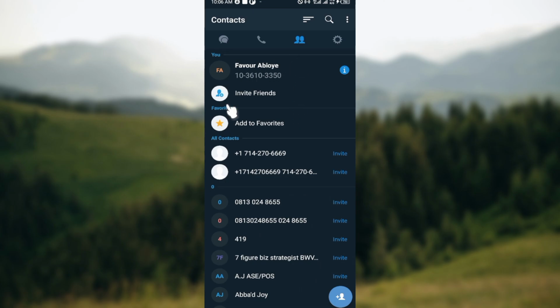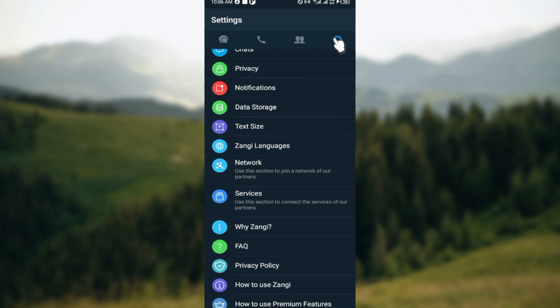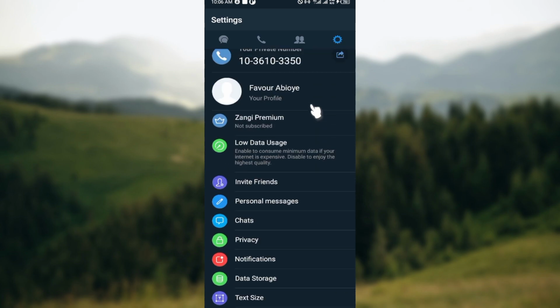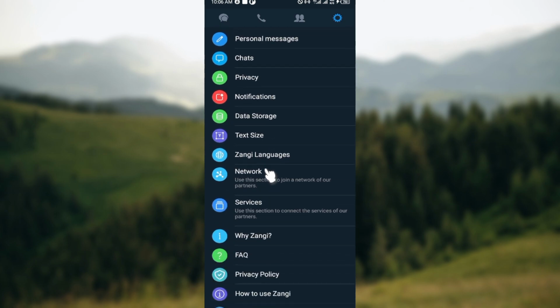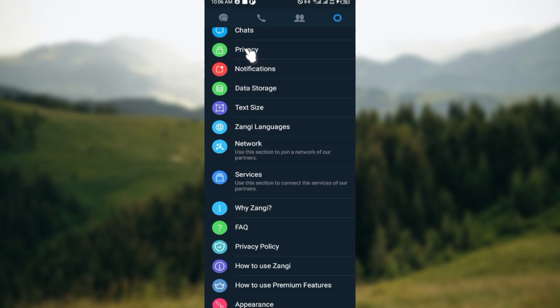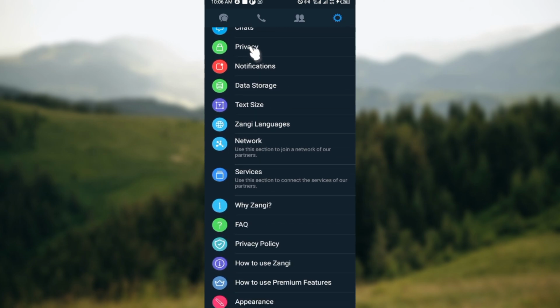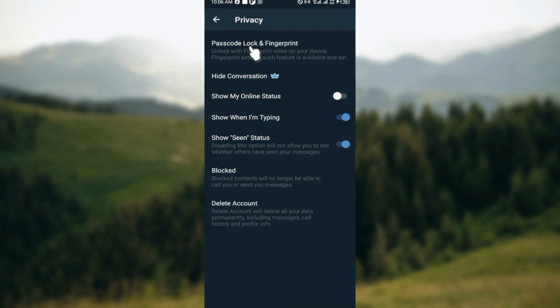Another way, which is easier, is to go to the gear icon at the top right corner and click on it. By clicking on the gear icon, you will be brought to the settings page. On this page, all you need to do is scroll down and select privacy. Privacy is often located under chat. After selecting privacy, we are brought to the privacy page.